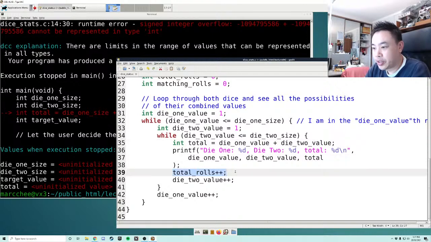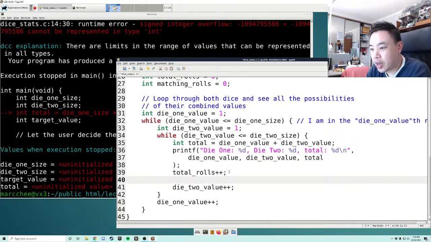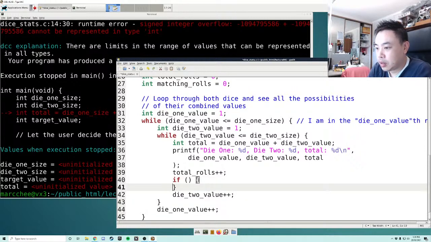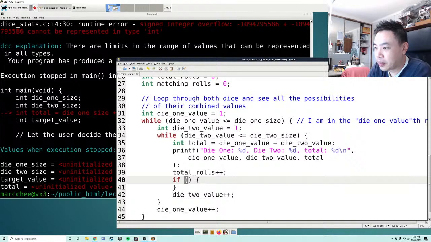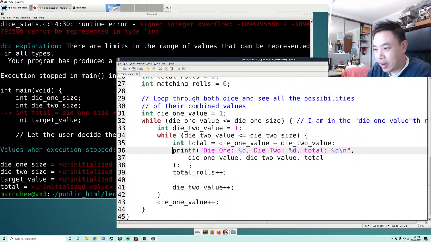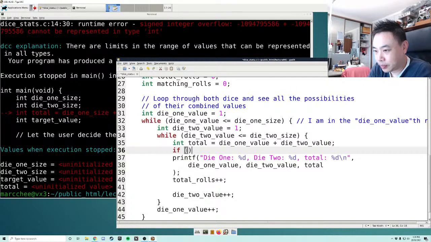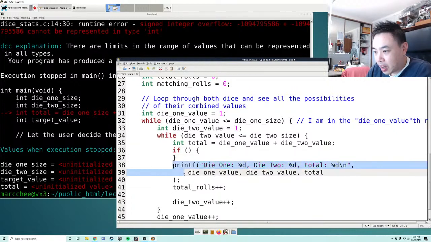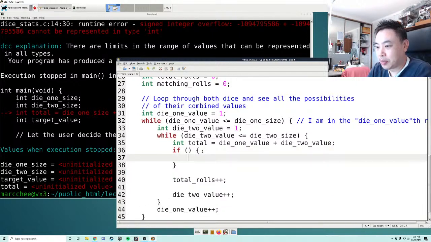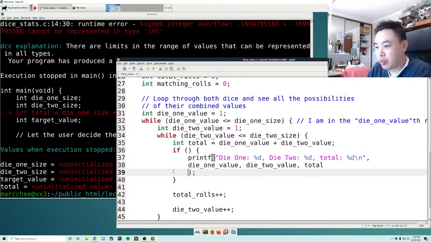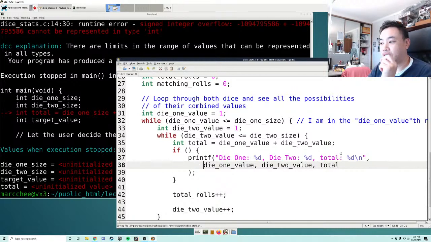So I'm always going to get the total number of rolls going up, but then I can do an if statement here that says if, oh, I've got a better idea. I'm going to do this. I think this is what I did previously when I did this. I'm going to put the printf inside the if statement. So now we're only going to see the output of the dice if they match the number that my user is looking for.